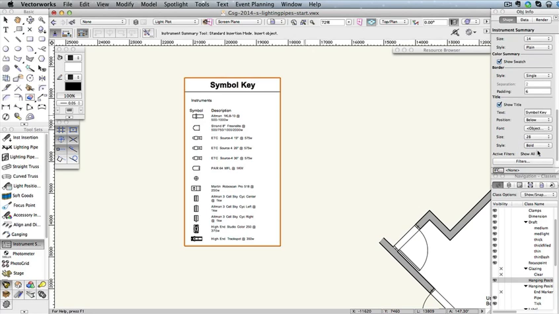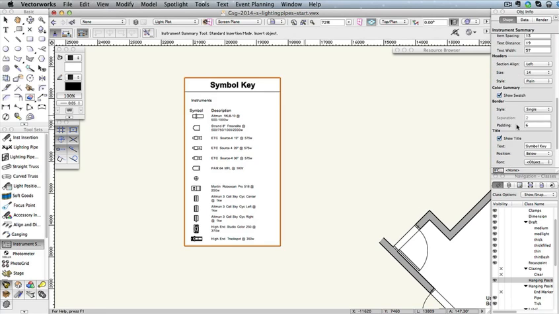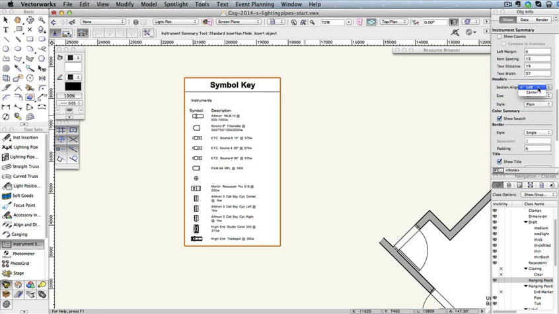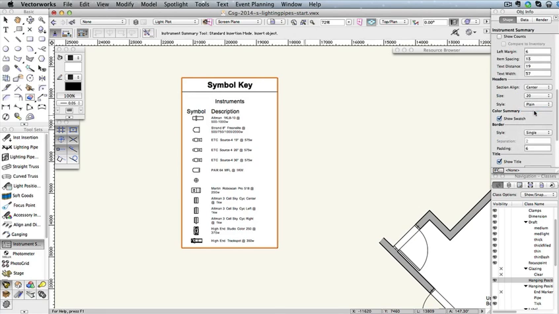Last, we'll check the text for the column header. In the Object Info palette, set the Section Align drop-down menu to Center, and the Size drop-down menu to 20. There. Now, reposition your instrument summary if necessary, and you're done.